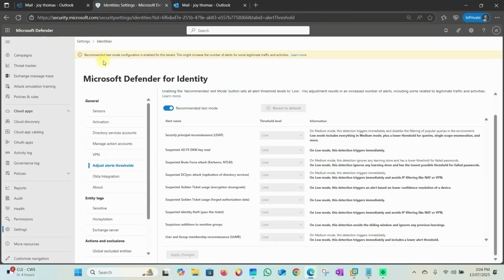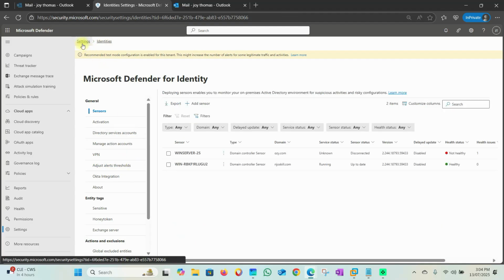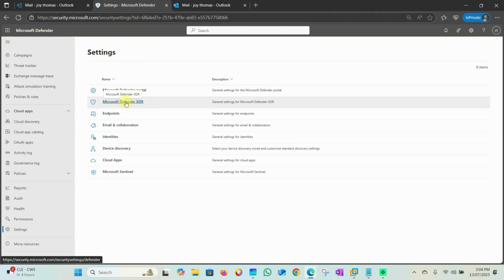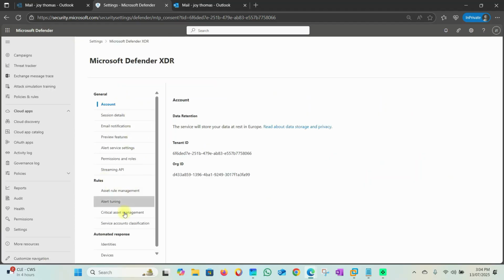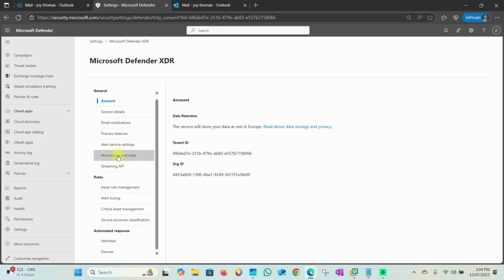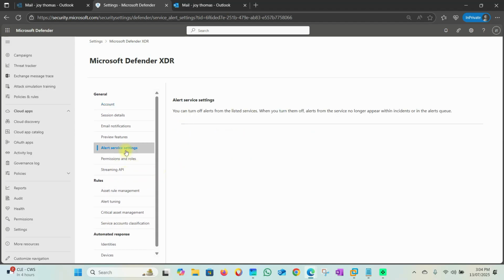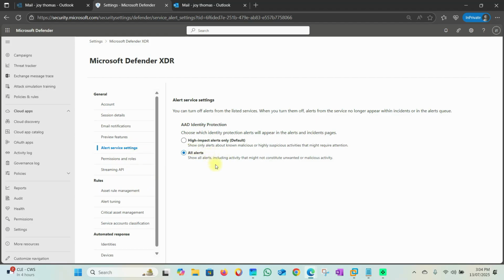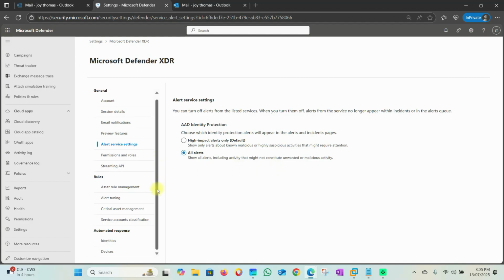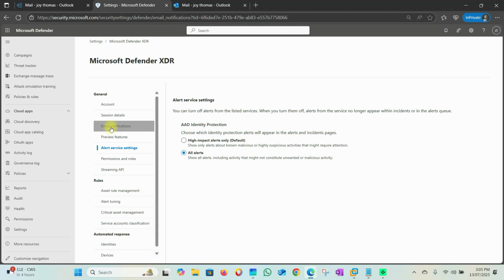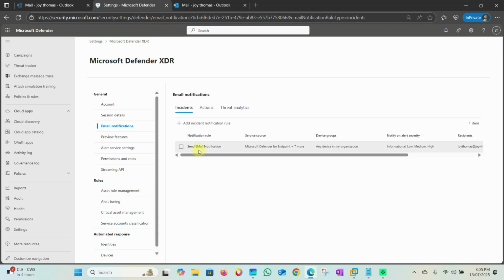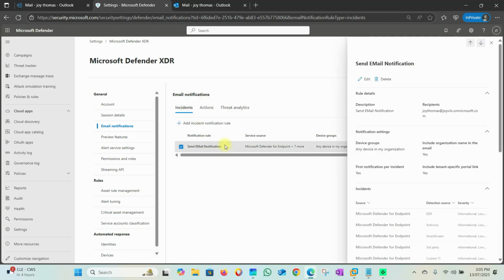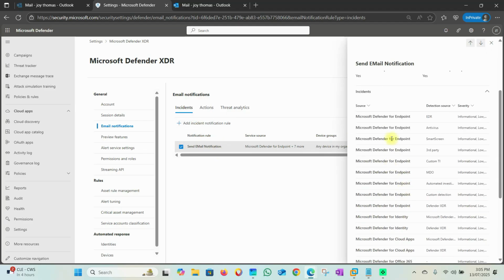So we will go to identity settings. You can see Microsoft Defender XDR. Here I will go to alert service settings. Here I will put all alerts, so that all alerts will be generated. After that I will tune that alert. Then email notification, just click email notification. Here I will create the email notification for all the information from Microsoft Defender, whatever problem emerges.